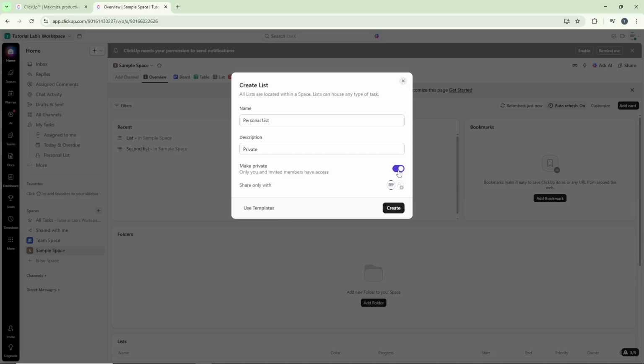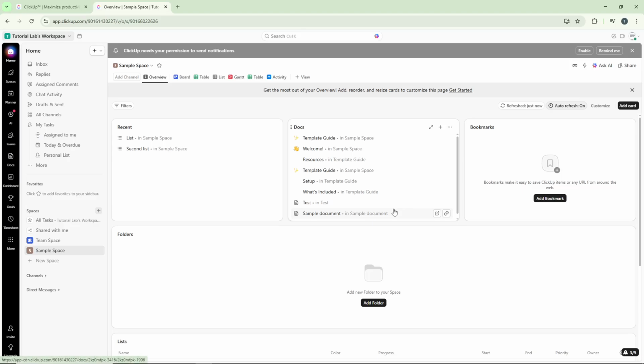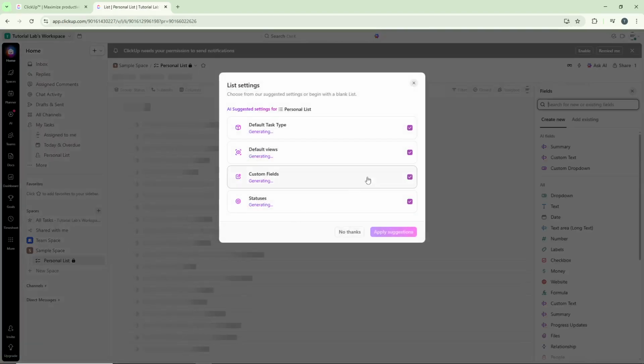After you've enabled the Make Private setting, simply click Create. ClickUp will process this and generate your new personal list within just a moment or two.